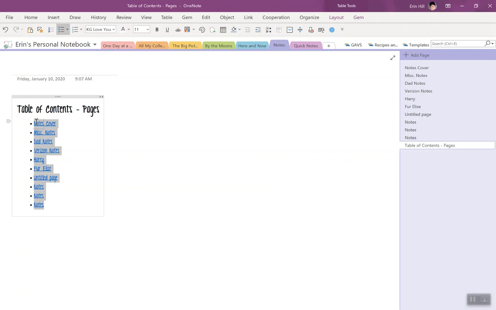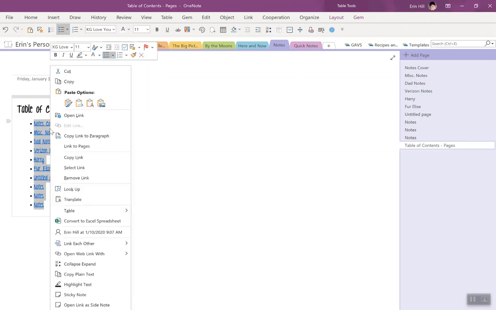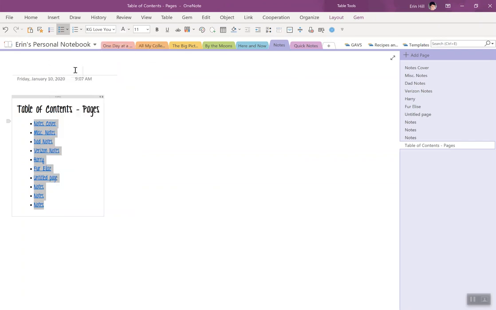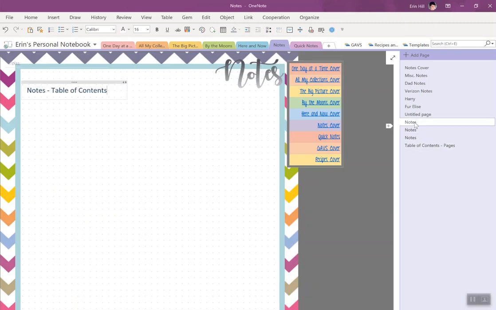And I want this to go on one of my page templates. I don't want it on this blank page in my notebook. So I am going to cut just this list. And I'm going to come back to the page where I used my heading 1 and enter down, and I want to tab because in addition to the heading, I need to have the next line of text indented. And then I'm going to paste that.